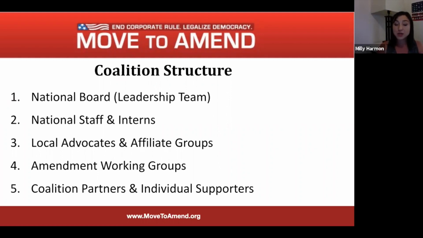We also have a new position called advocates. This is when there's not enough capacity quite to have a full working group or affiliate group. But this is an individual interested in representing Move to Amend to other groups and within their community and town.